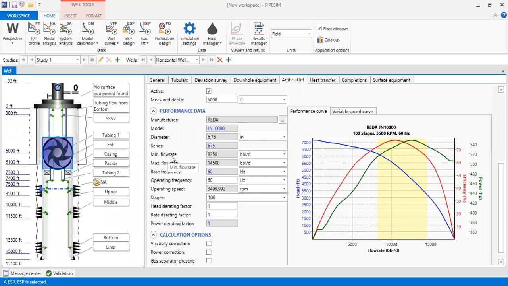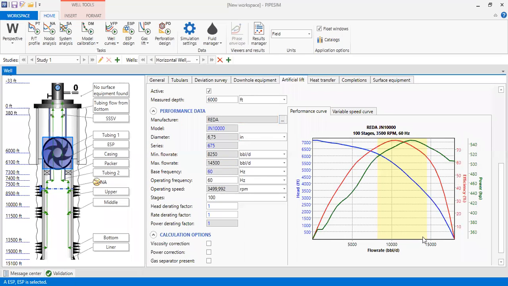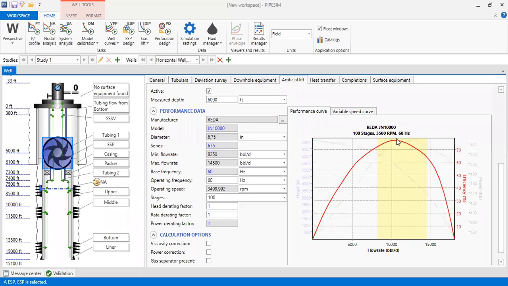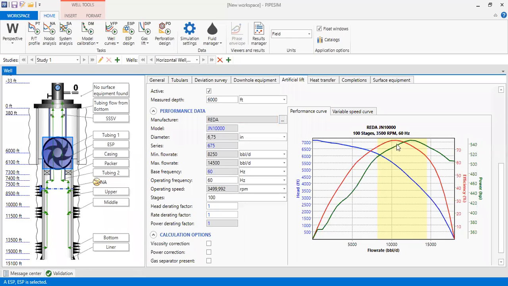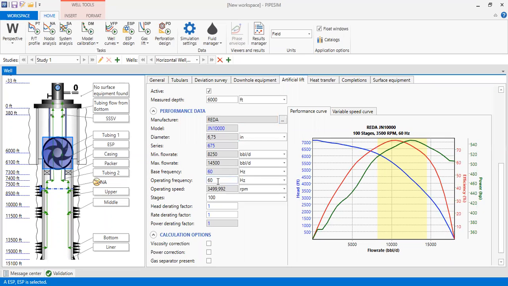As you can see, the minimum flow rate is 8,250 around here, and maximum flow rate of 14,500 barrel per day here. And the top of our efficient operation will be located at this one, the peak of the red line. All right. Okay. And for the operating frequencies, 60 hertz.